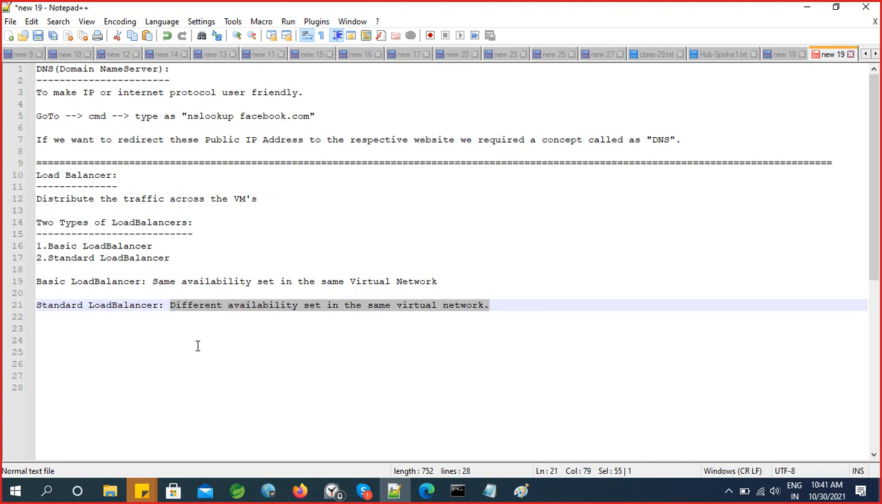And one more thing is outbound rules. In basic load balancer we are unable to add outbound rules, but we are able to achieve that in this standard load balancer here. These are some differences if you observe.